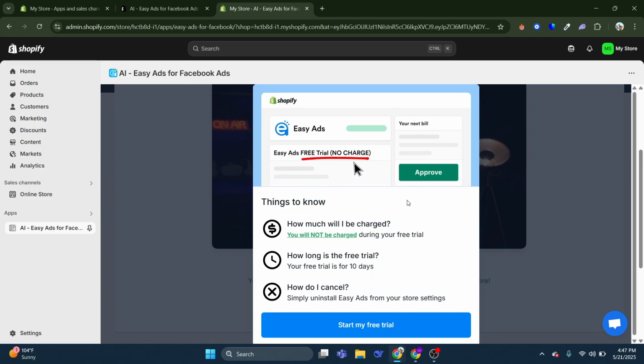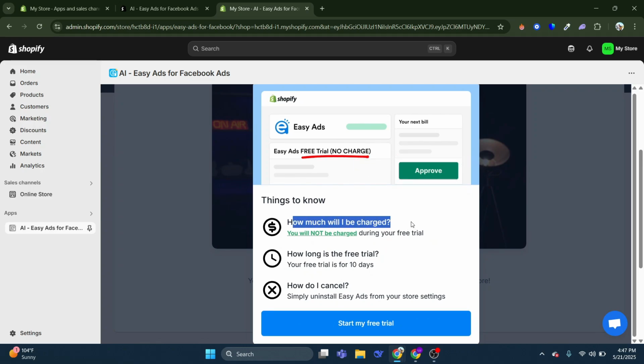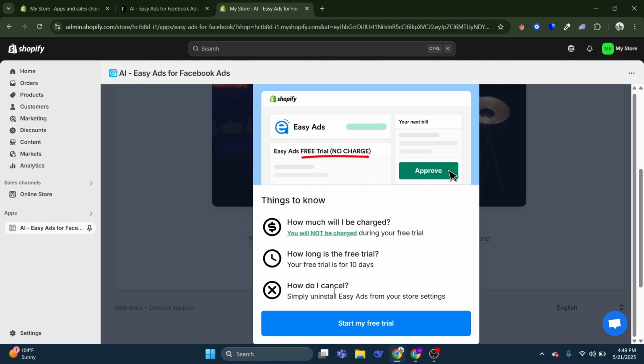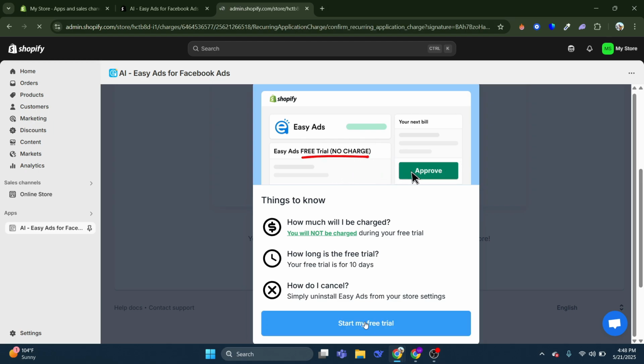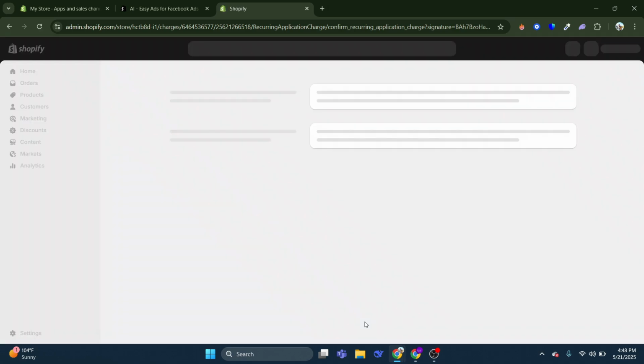Next, you'll see info like how much you'll be charged. You will not be charged during your free trial. They give you a 10-day free trial to use Easy Ads, and if you don't like it, you can always go to Settings, and then in Apps and Sales Channels, and delete the app before the 10 days end, and you won't be charged. Your first trial is for 10 days. If you want to cancel, just remove Easy Ads from your store settings. I'll show you how to do that.